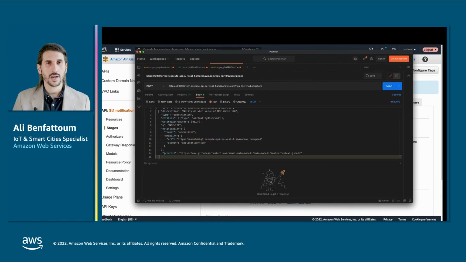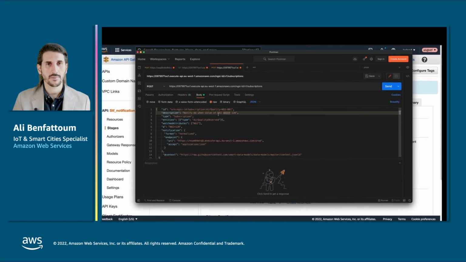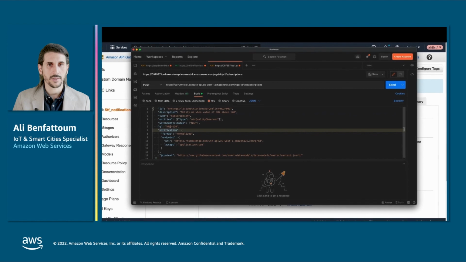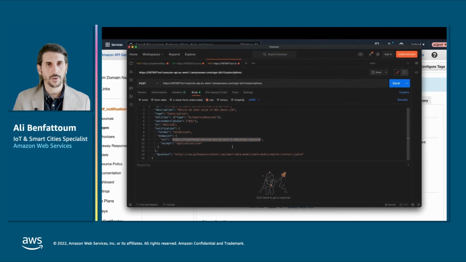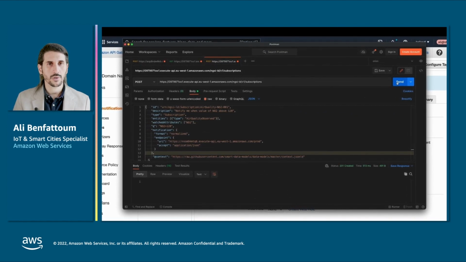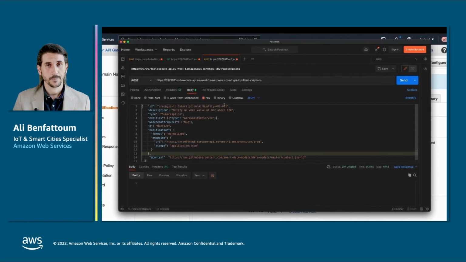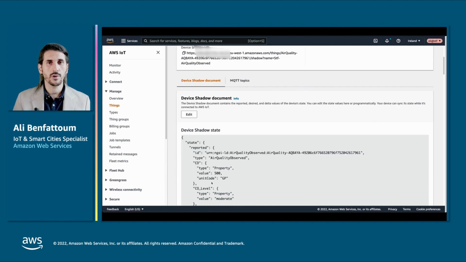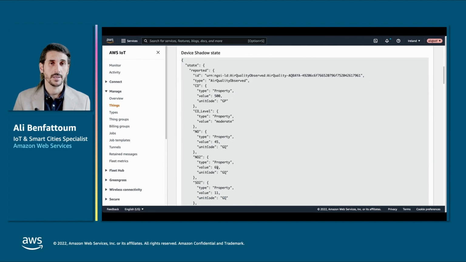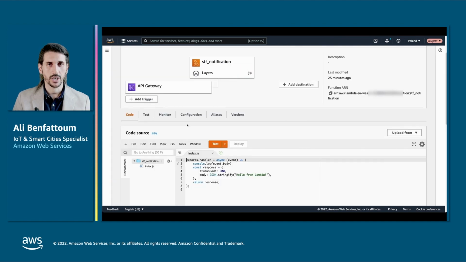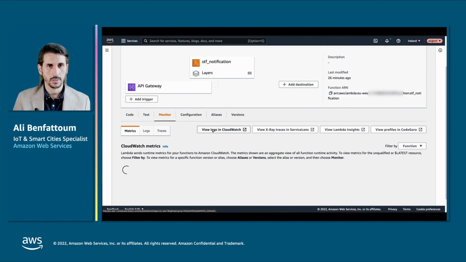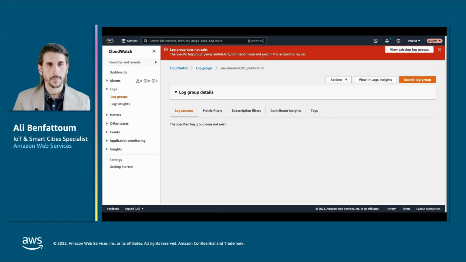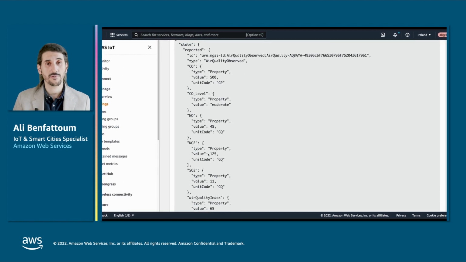I want to be notified when any air quality data received has a level of nitrogen dioxide, which is NO2, above 120. And I only want to receive the NO2 value. I simulate some data from my sensor. The first value of NO2 received is 69. So my system should not receive any notification. I can check that in the logs of my Lambda function. All good, nothing received. The second one received is 125, which is above 120.